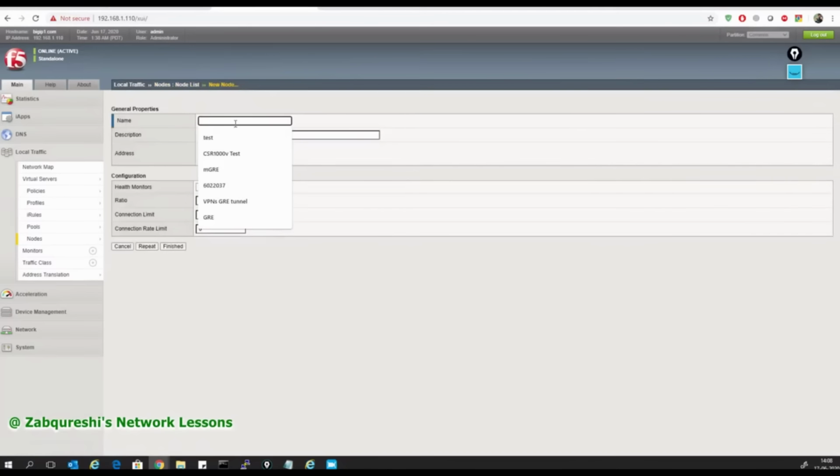Here you can specify the name. I will say server 1, and the description is this is my first server. Here you can go with the IP address or the fully qualified domain name. We have the IP address, that is 10.1.1.1, right? And then this is for the node level health monitor. I will keep it like this. Then you have the ratio, connection limit, and connection trail. I'll keep it like that only.